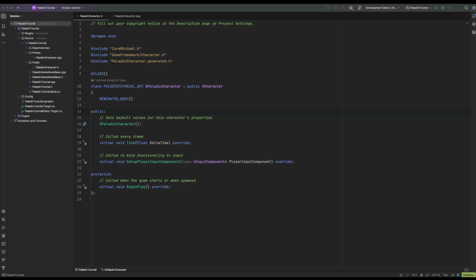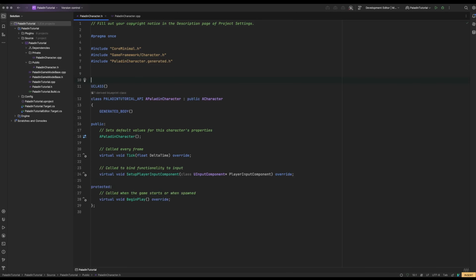So let's go into the Paladin character header file. Now I cleaned up the code a little bit. As you can see, I moved the tick and the SetupPlayerInputComponent. There was another public section down at the bottom. I just went ahead and moved it up to the other public section. So you can do that if you want. You don't have to. I just do that to clean it up a little bit.